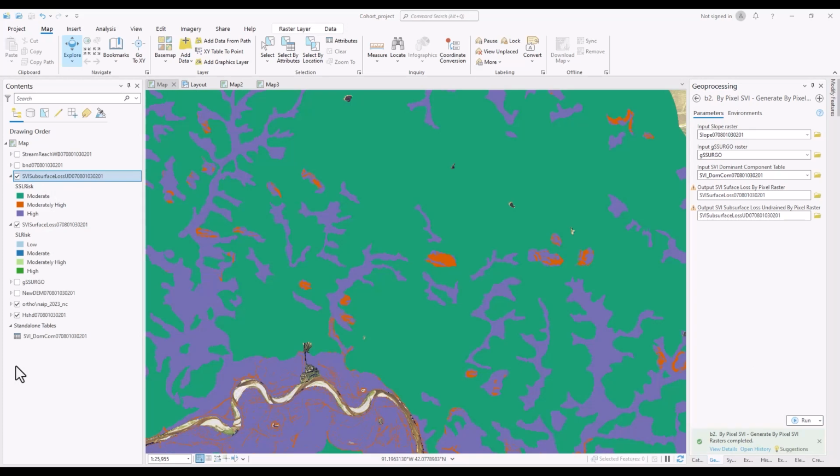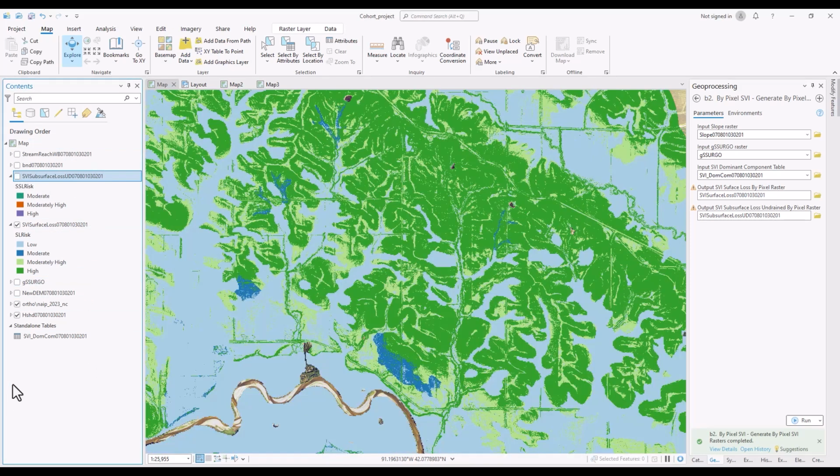The Generate by Pixel SVI Rasters tool has finished running. We can see that the results, a subsurface loss undrained raster and a surface loss raster, have been added to our map. These rasters show the subsurface loss undrained SVI and the surface loss SVI using pixels. They will be used to summarize the distribution of SVI vulnerability within each field.